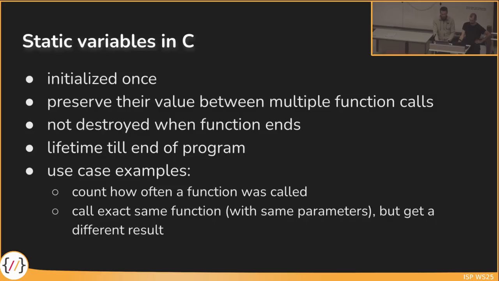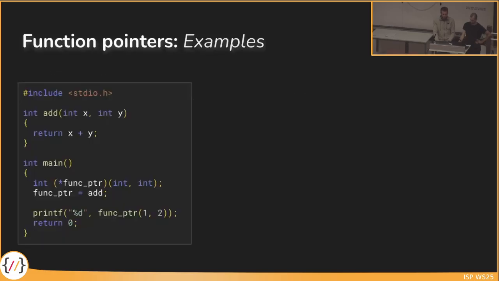And maybe if you want to call the same function again and again with the same parameters, but you want to get different results out of it, then you could also use static. Okay, and the last concept for today that we want to show you is function pointers.